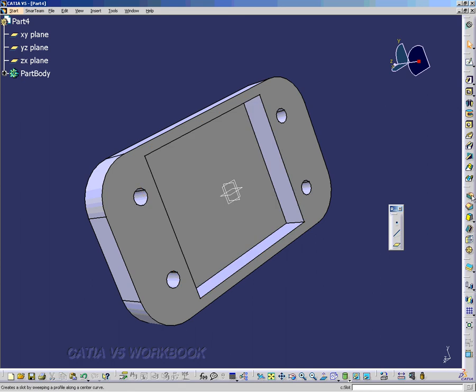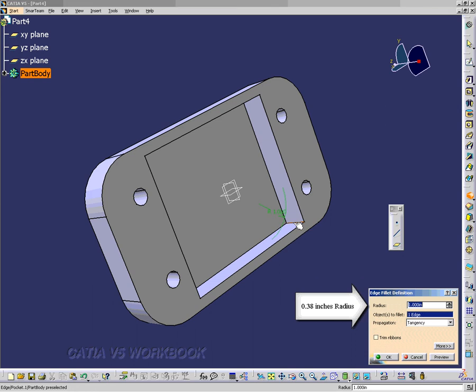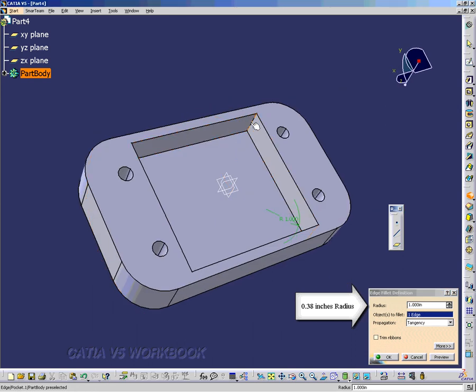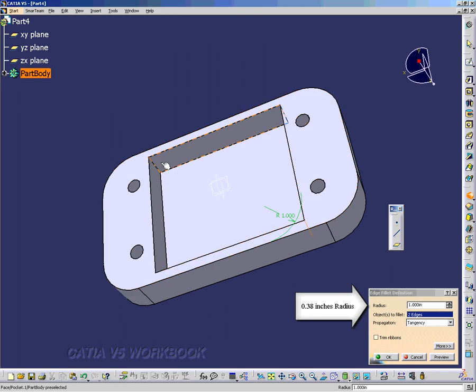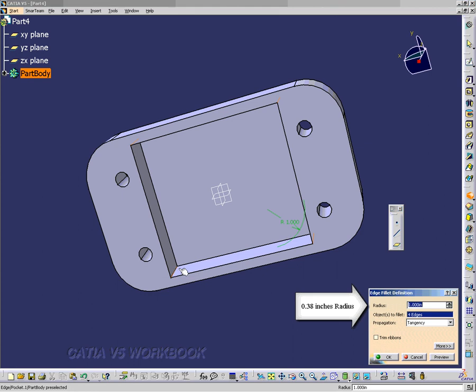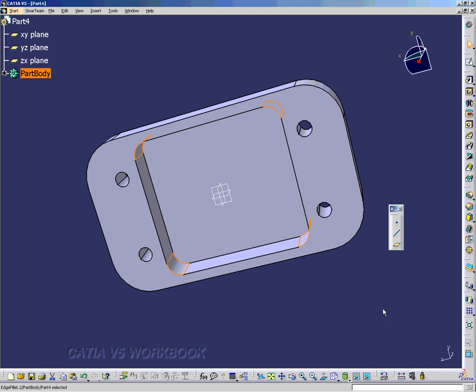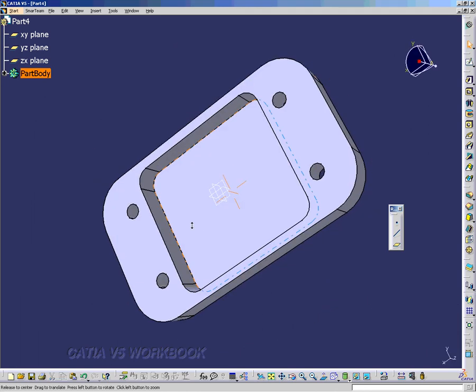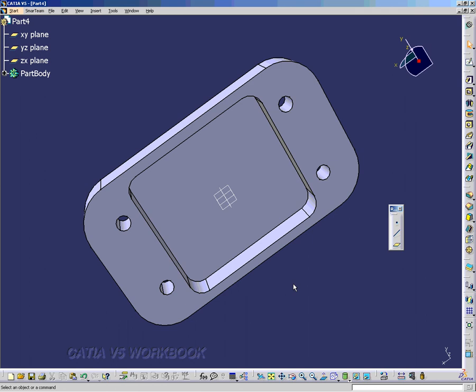Now we want to create 4 fillets. We'll just select the 4 edges, rotate it where you can select it, zoom in if you have to. Just select the 4 edges there, and then we want it to be 1 inch radius. Actually, we want it to be 0.38 inches, not 1 inch.